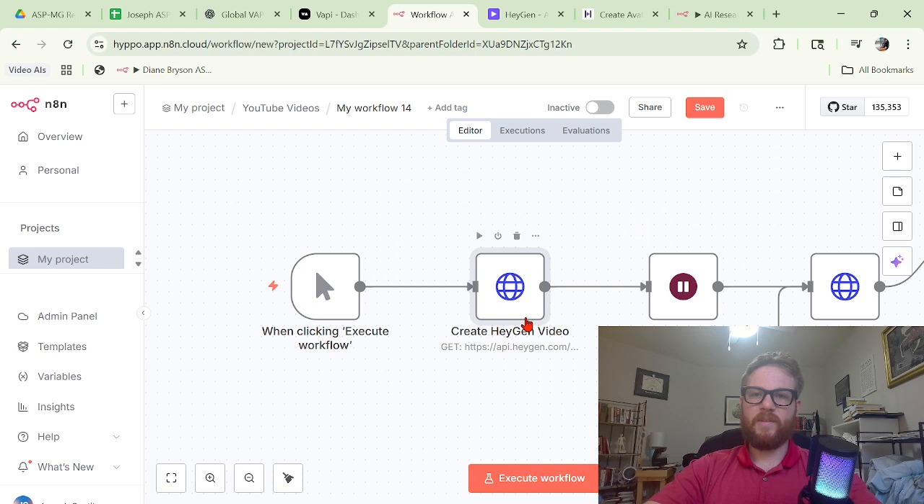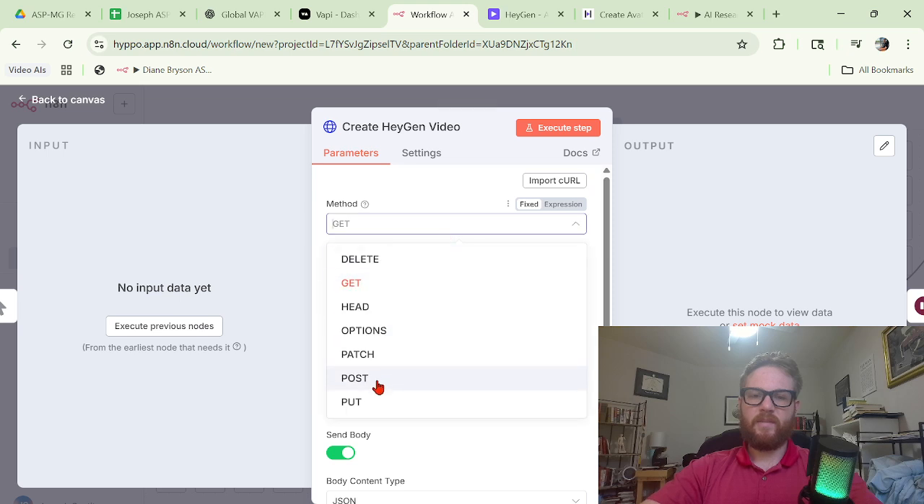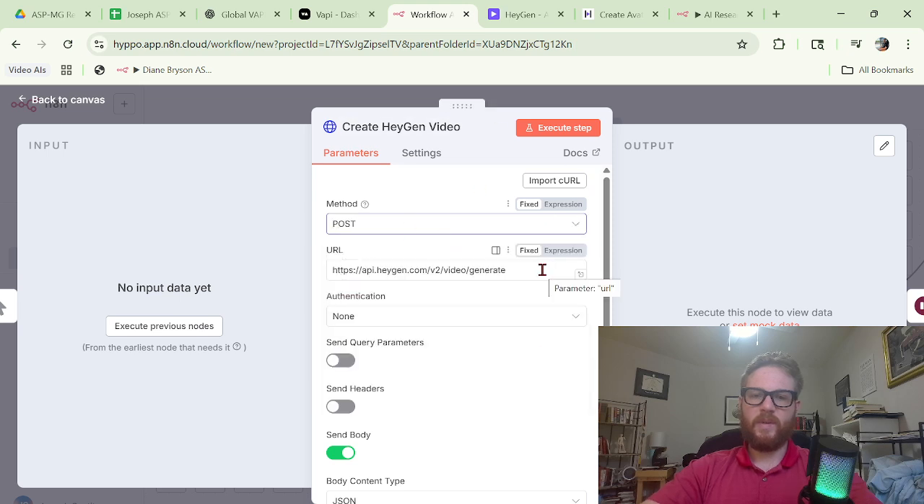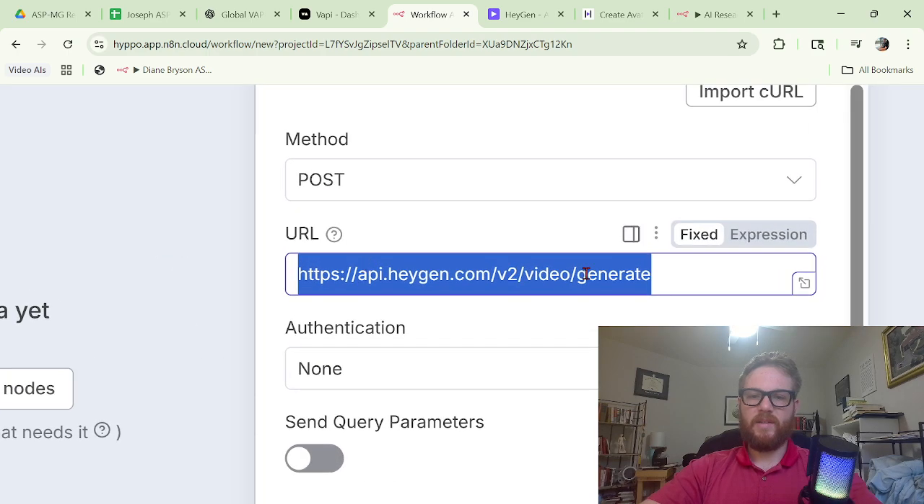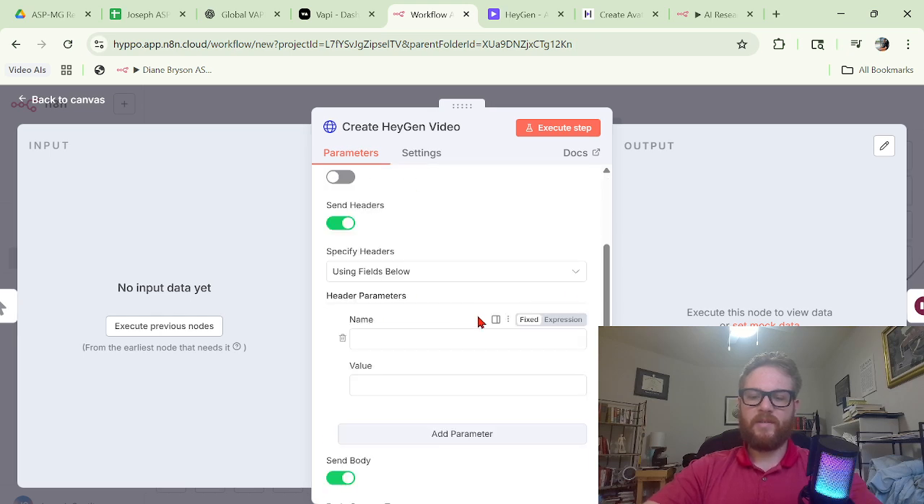We're going to need a few things. Number one, you're going to need to set this here to POST in the HTTP request node. This is to make the video. You're going to need to put this URL in. Now we're also going to need to send some headers here. The header we need to send is this capital X dash capital API key. You spell it exactly like this, and you're going to put your API key in here.